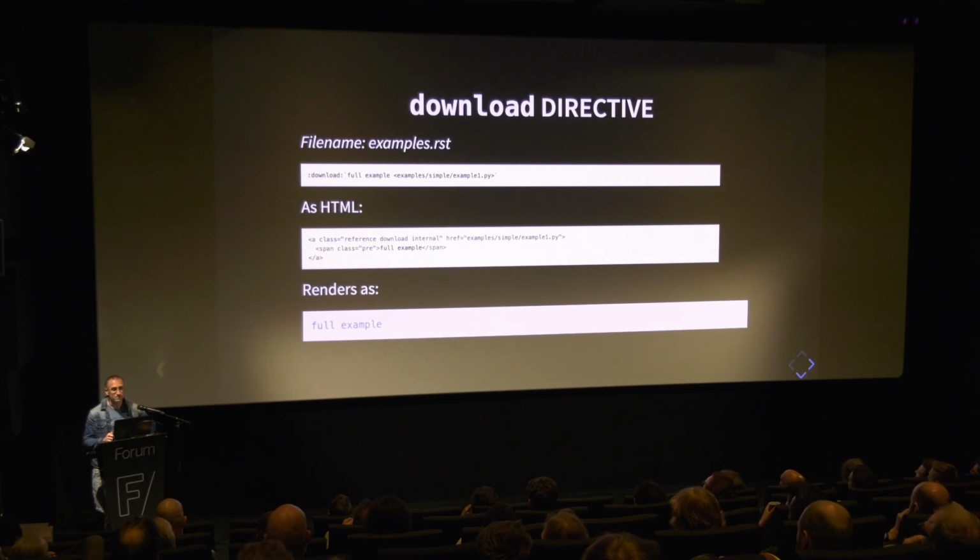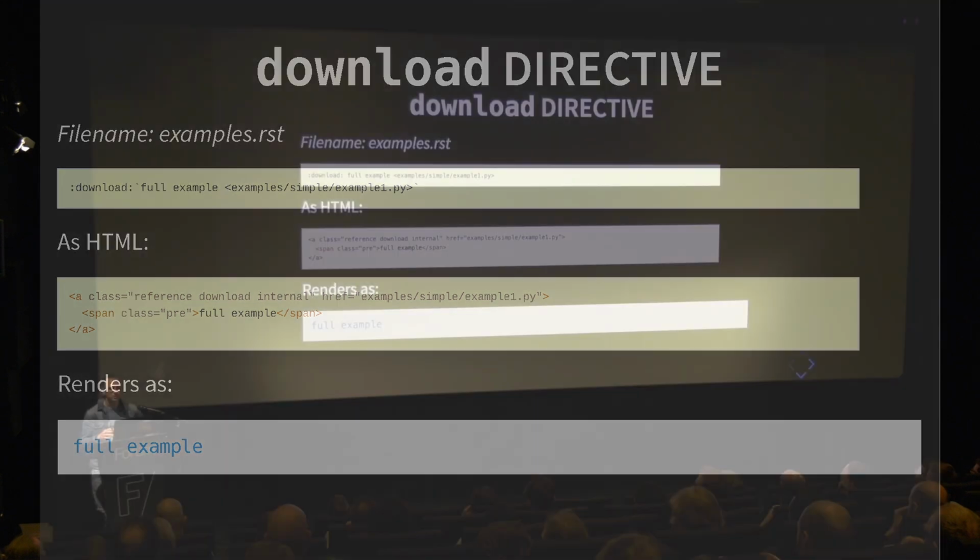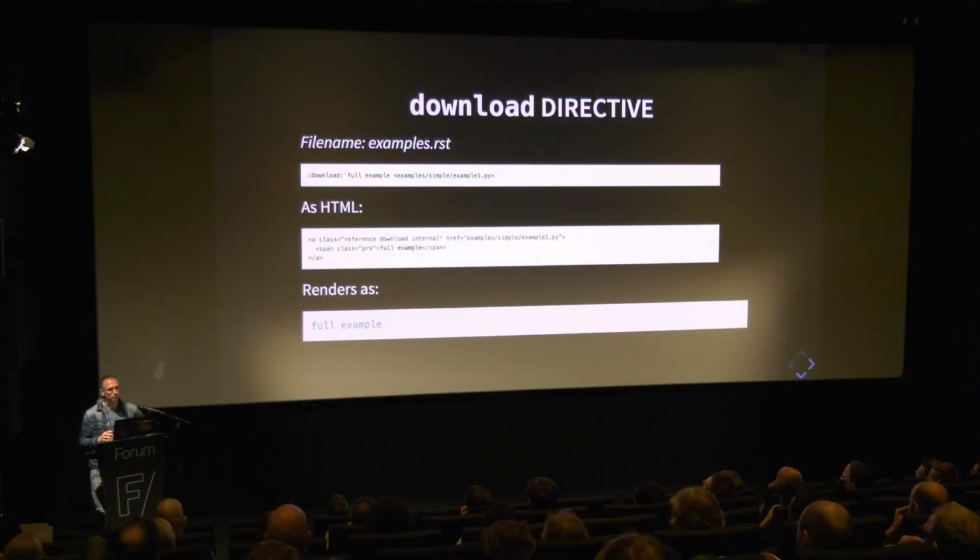Now, there is this download directive in Sphinx. So this is the syntax. You point it to a file, and it generates a link to where that file is offered to download. So it does all the magic by itself.